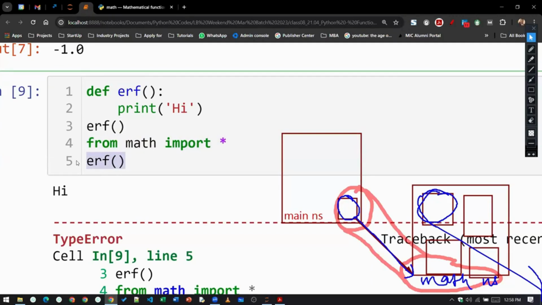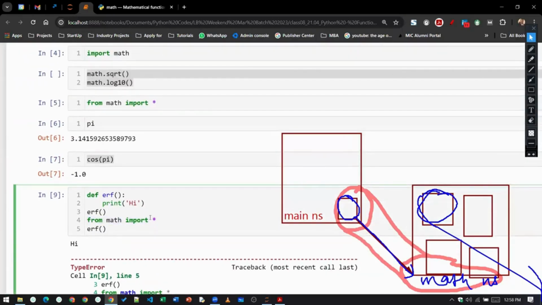Because they will overwrite, na? When you write from math import asterisk, it will overwrite the function that you have created. So in this kind of case, there is an option. कि तुम्हें पता ही नहीं है. Since you don't know there is a function called ERF in the math module, do you care if there is a function ERF in the math module or not? Do you care about that?